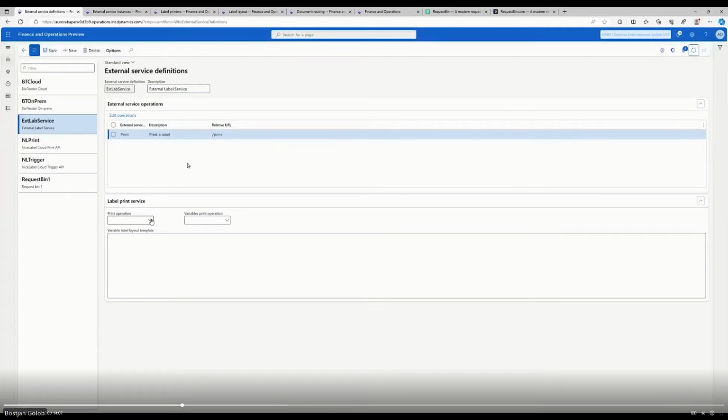And what's left for us is to go back to the service definition and specify that the print operation will be this new operation called print that we just created. So whenever the system needs to call the external service to print a label defined as a ZPL, it will use this operation to do the job. We will later look at the variables print operation and how to use that.